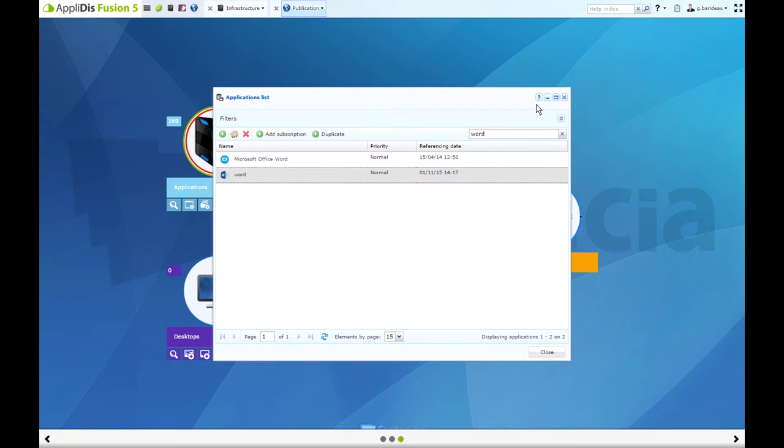Note also the help button in the top right corner of the window, which lets you access the corresponding section in the administrator's manual.